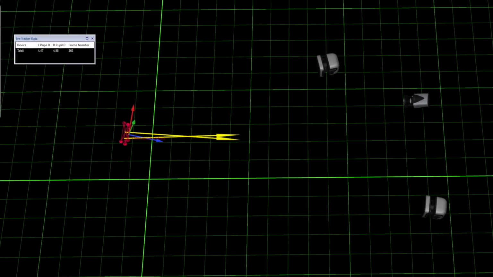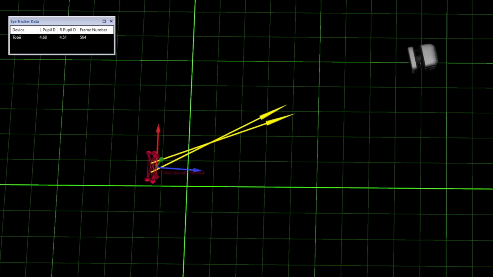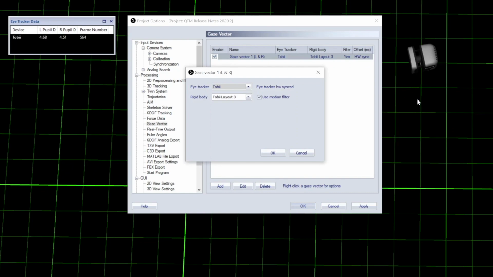When recording with a Tobii eye tracker, QTM captures pupil data in addition to gaze vectors. You can also now smooth the position and direction data.